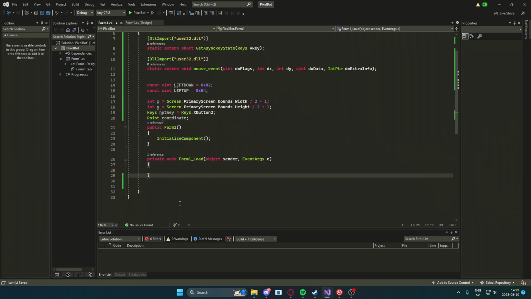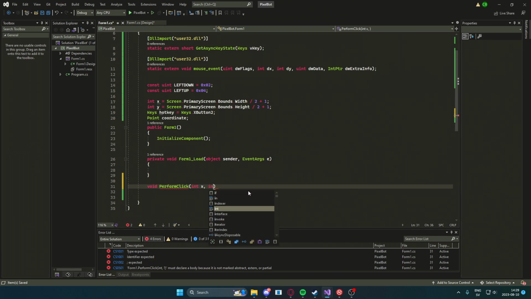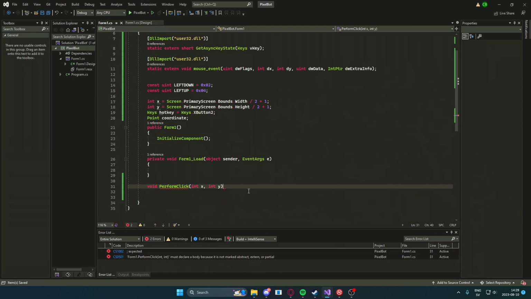Now we will create some small methods, but useful ones. They will represent the DLL imports. So we will use our own methods instead of the imports directly. The first one will be the perform click. This will perform a mouse click. It will take an int X and an int Y.